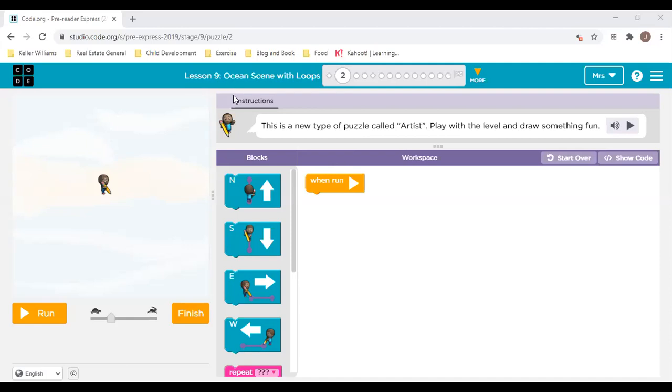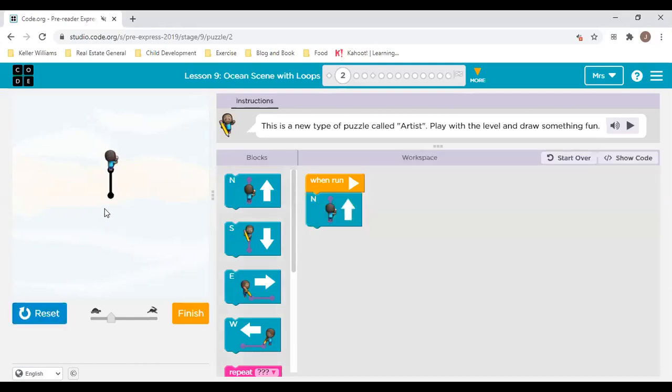If we want to draw, here's one. Let's see. We are going north. What is going to happen if we take the north block? Right, I'm going to put it there and I'm going to say run. So let's see what happens. He's going to do what? Going to go up. So now we can add to that line and just draw something fun. So I see some of you have raised your hands. Let me see who, and then you can tell me the next move.